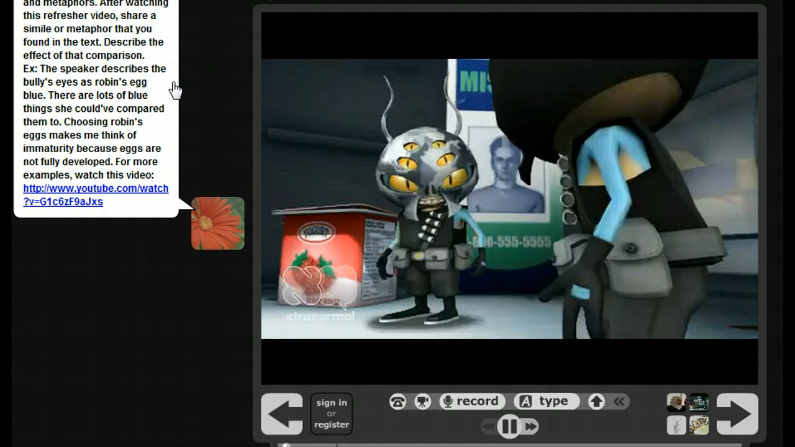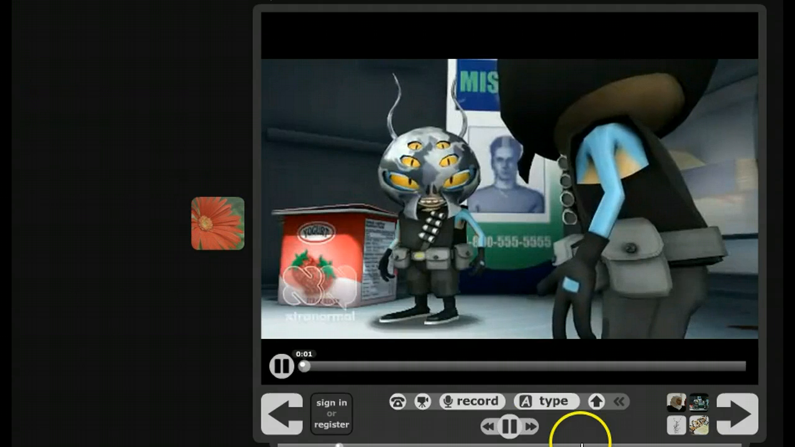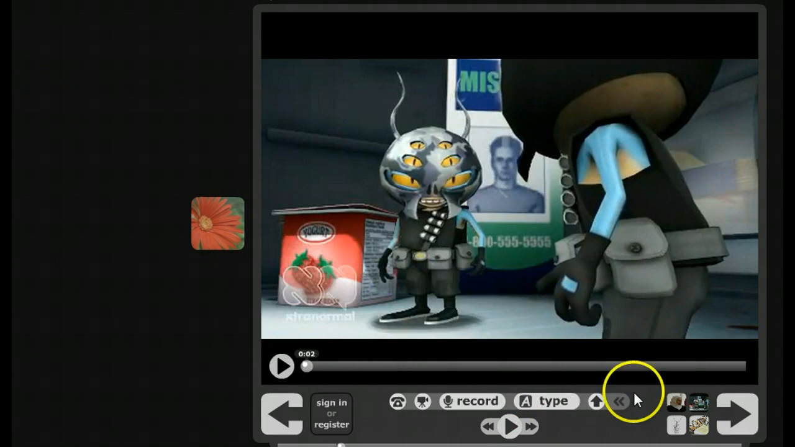So for an example, the speaker describes the bully's eyes as robin's egg blue. And there are a lot of blue things she could have compared them to. So choosing robin's eggs made me think of immaturity because eggs are not fully developed. And so when you get that idea of eggs, it's like babies or immature. And so that's why I think she used robin's eggs. So that's just an example for students to use, and then they would type in their own.